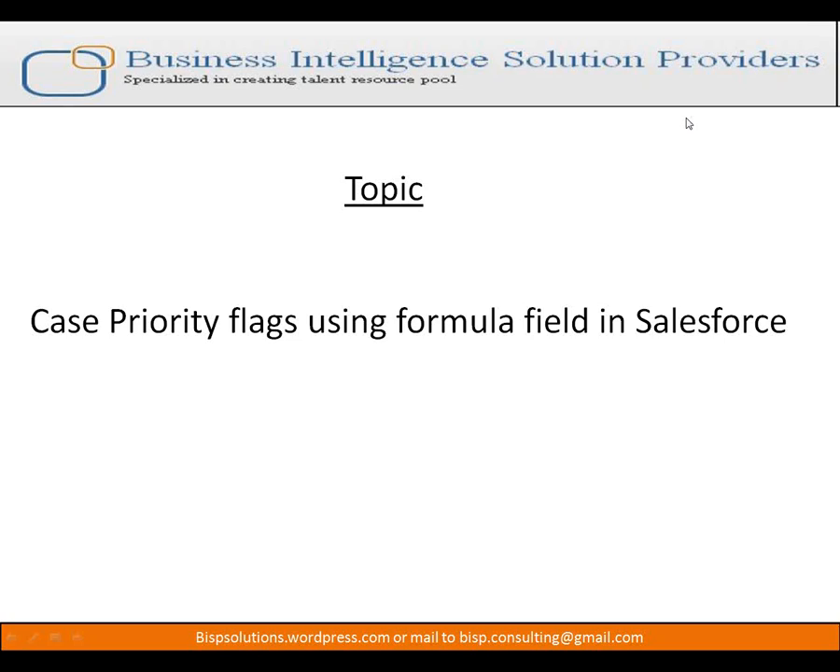Today I will tell you how to use case priority flags using formula fields in Salesforce. So first of all, let me explain what priority is. I hope you know that priority means a fact or condition that is regarded as more important than others.